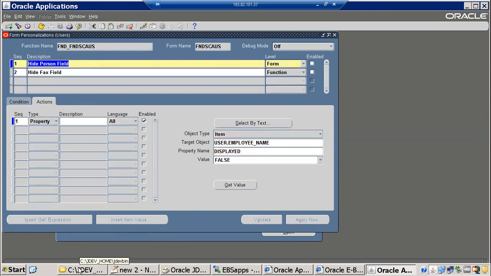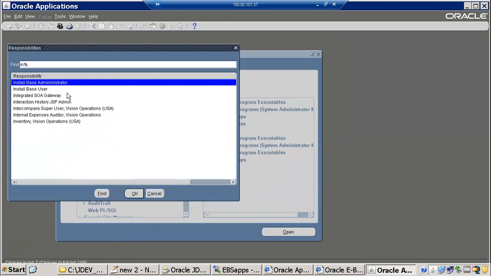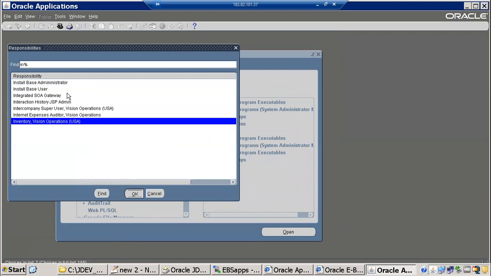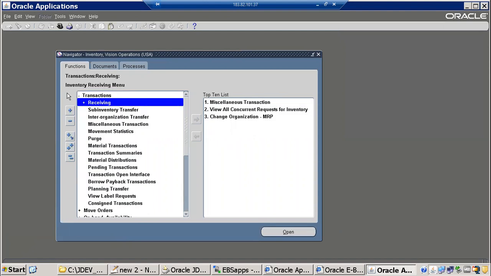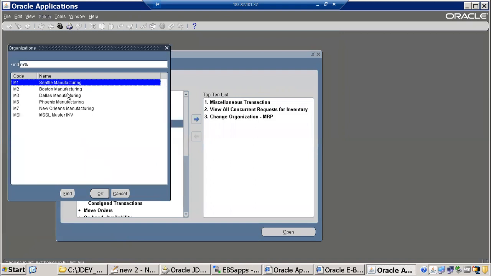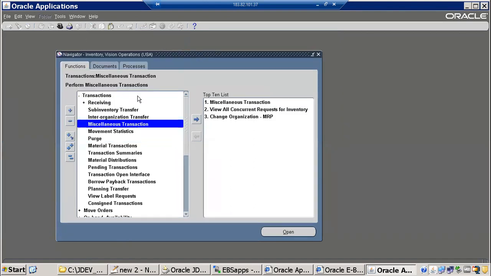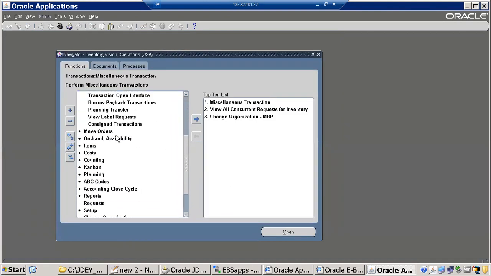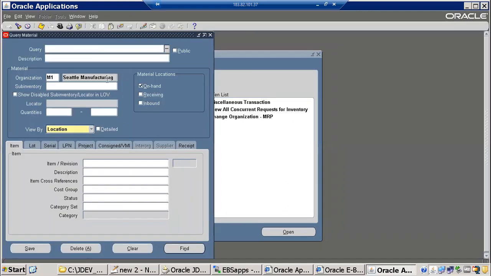First, what do you have to do? One example: have you ever created on-hand quantity in O2C? The navigation for on-hand quantity is under Transactions, correct? After creating a miscellaneous transaction, you need to verify it. Where can you verify the on-hand quantity? You have to go to On-hand Availability, on-hand quantity. Again, this is a burden for them.